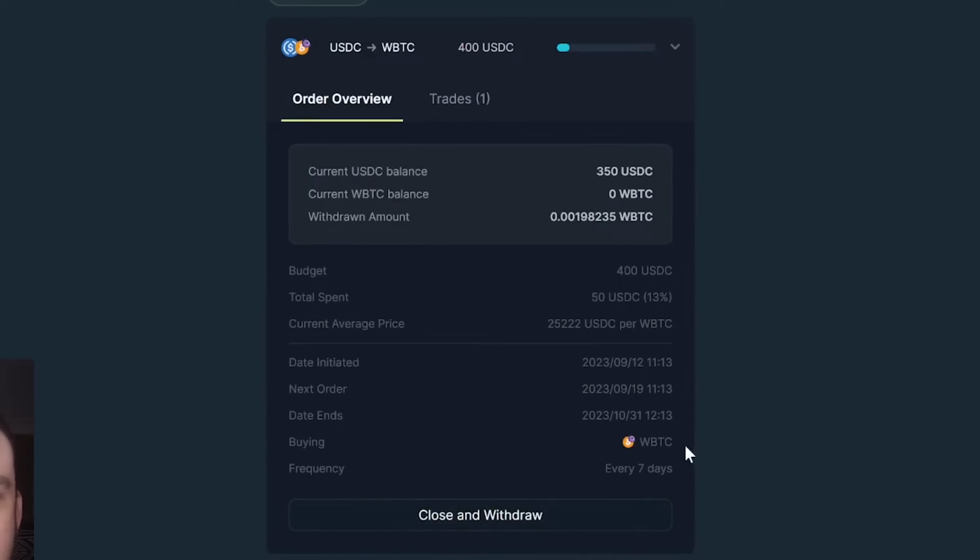So the really cool thing about this is it tells you your average entry, and it tells you everything really. This is decentralized DCA, which is really, really cool, using Jupiter Aggregator, or jup.ag, as you can see here. And you can see what the budget is and the total spend so far, which today has only been the first amount, as this is the first day of this.